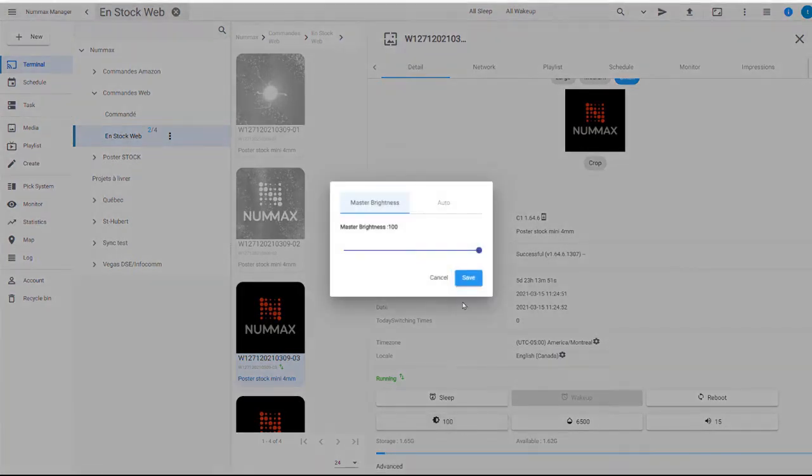The brightness button pops up a slider to adjust the brightness. If you click Save, it will apply the change in a second. At Nummax, we recommend between 15 to 25% brightness at night and 70 to 90% in daylight, and 100% if your display is facing the sun and/or is behind a tinted window. But all this depends on your display brightness intensity, obviously.